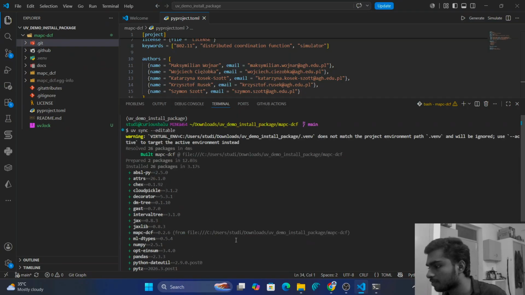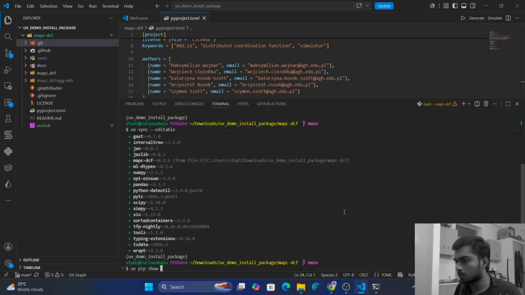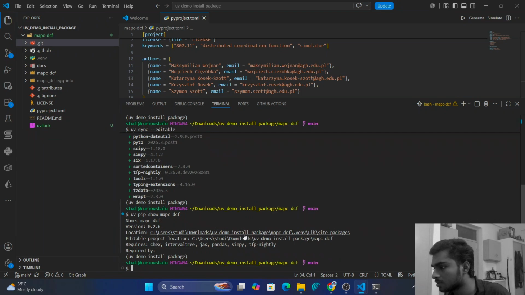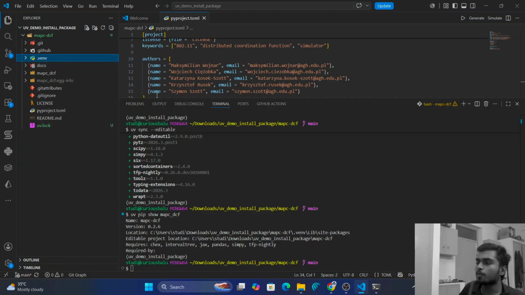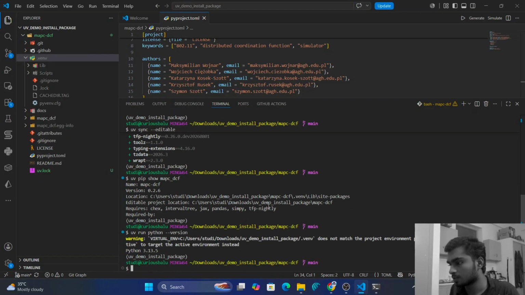Where did it install, by the way? Downloads. Oh, PCDC. Wait, show. What happened? Where is it currently located? Oh, I have a .venv. Okay, nothing went wrong. It automatically created a virtual environment for you. With the Python version, you can see uv run python version.